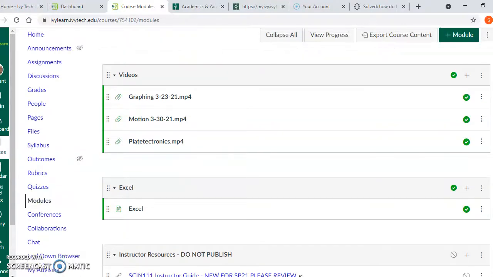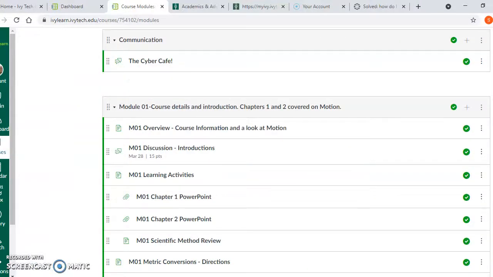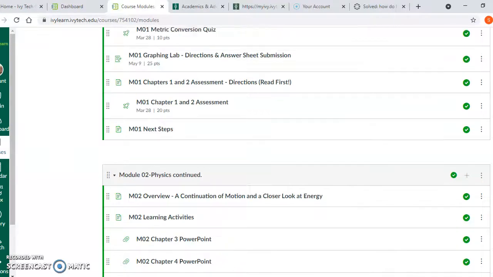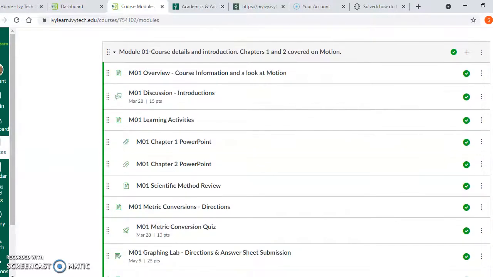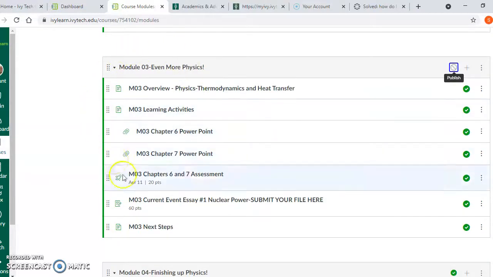So if you don't want students to see all of it at one time, you can always go and unpublish it. So like if you just want the students to see for now the module 1 and module 2, and you want to take some time to make sure that you have the contents that you really want the students to see, you can unpublish them.